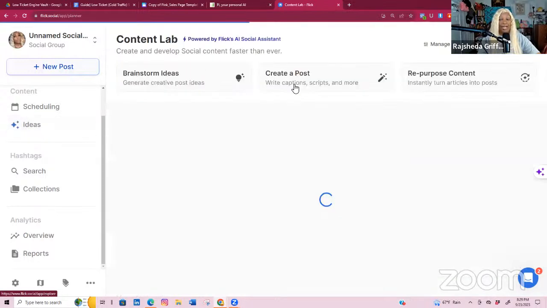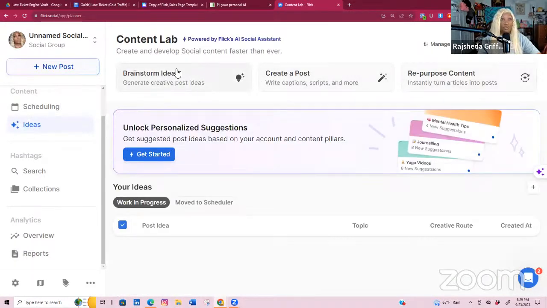So when I click on ideas, what comes up are 3 sections: brainstorming ideas, creating an actual post with the captions, and then repurposing content. You can repurpose content from other blogs and pop it in there, and then it'll pull the content from it. This is new. Every time I'm on Flick, something new pops up and they've updated something, and it's amazing. Unlock personalized suggestions. Get suggested post ideas based on your account and content pillars. Woo! I'm not gonna try that right now because I'm gonna get too excited and forget that I'm training you guys. All right, so let's go to brainstorm ideas.